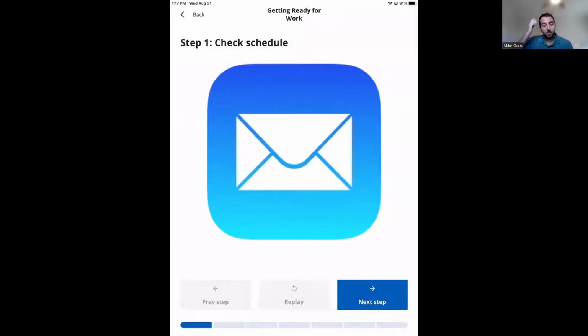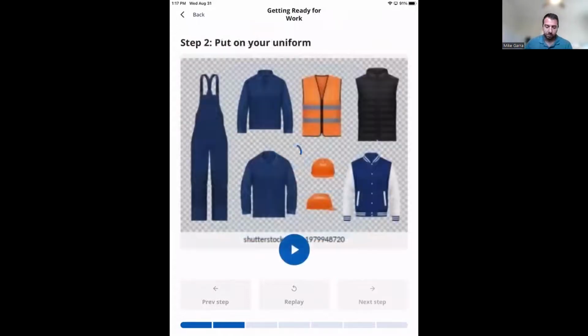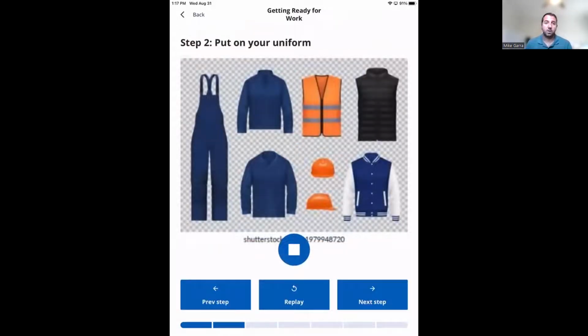Thanks, Ashley. Yep. So as Ashley just mentioned, those buttons at the bottom, that's how the learner themselves would progress and walk through whatever task they were working on. So check schedule. Once they were completed with that, hit next step. It's going to bring them up to step 2. Not sure if the audio carries through here. We're not hearing anything. It might not be sharing audio.